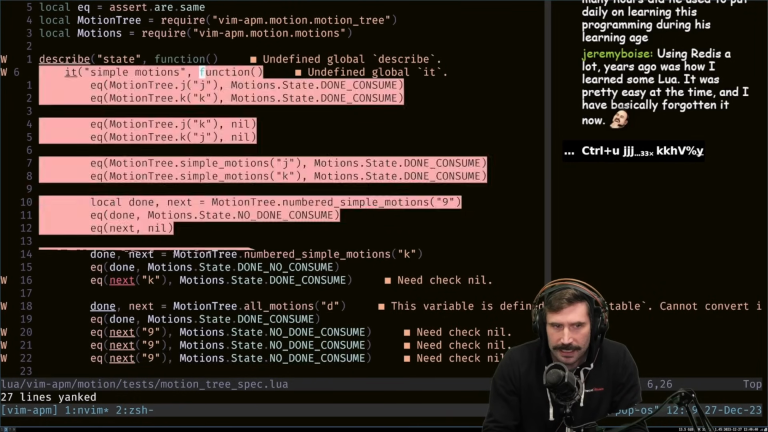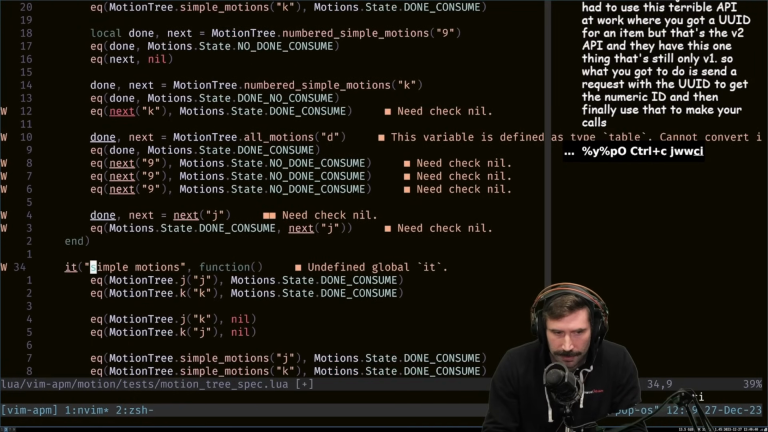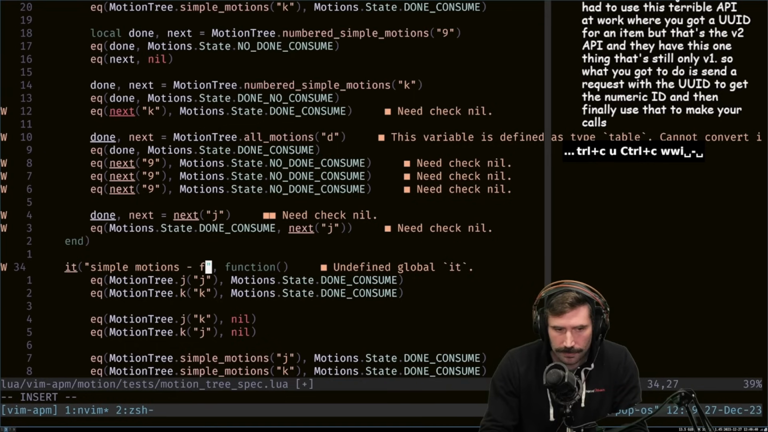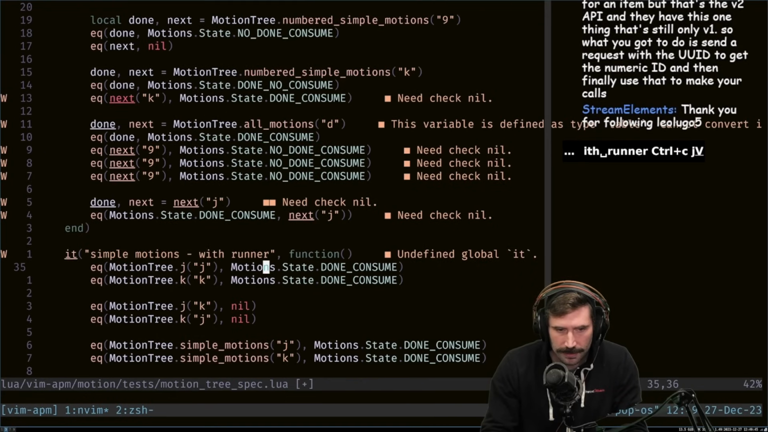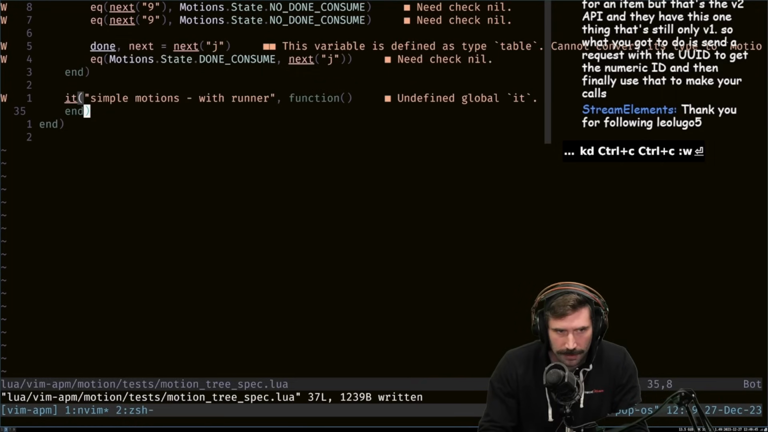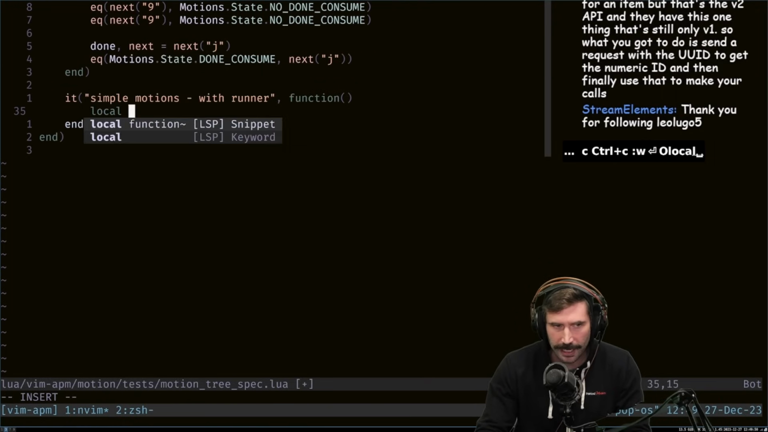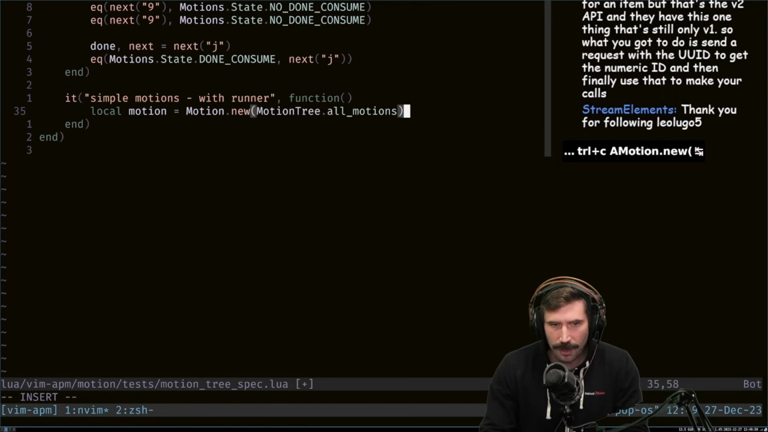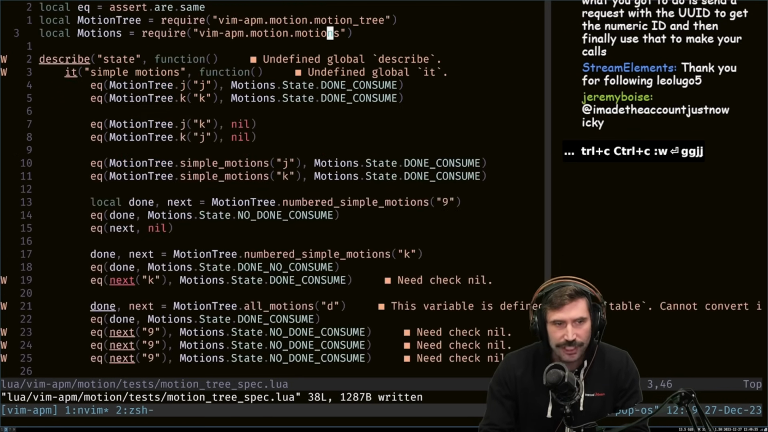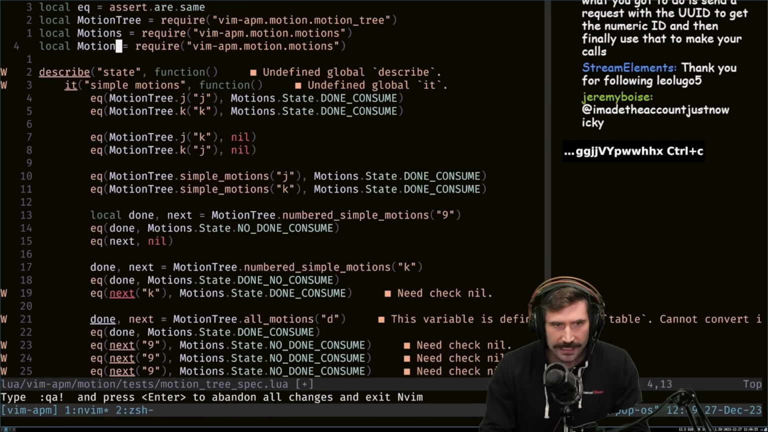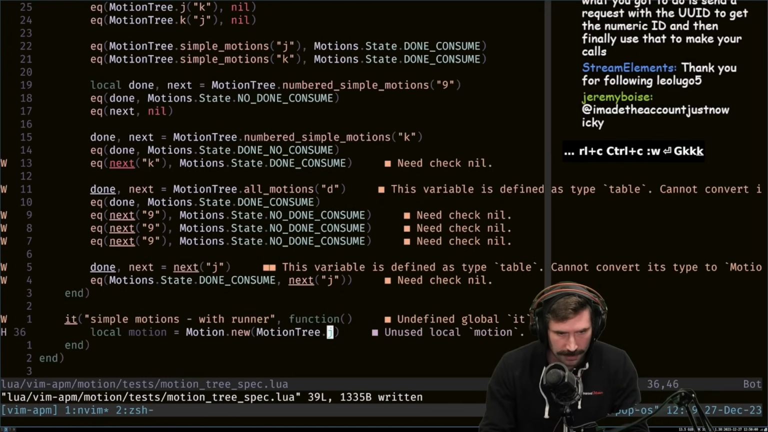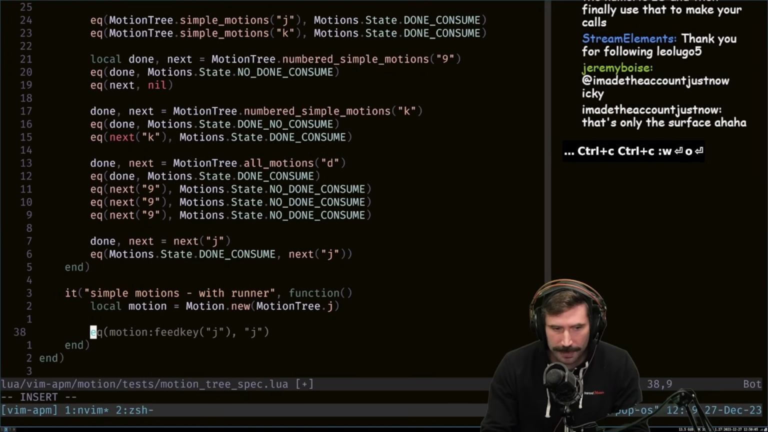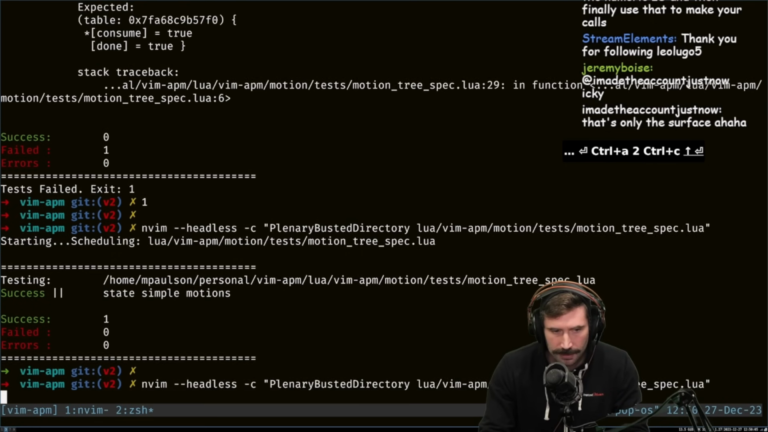It's more that the runner, we've got to do the simple motions with the runner now. I've got to go local motion equals motion.new, and then we can go motions tree. Let's just try motion tree J. Does that make sense? So now I should be able to go feed key JJ, right?